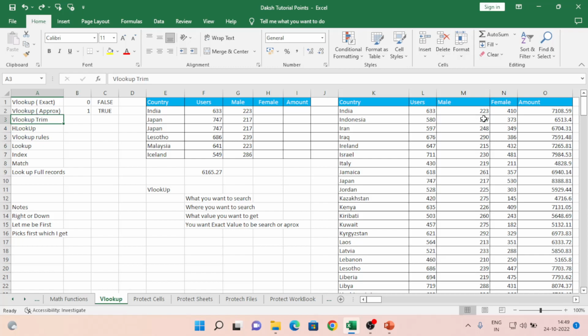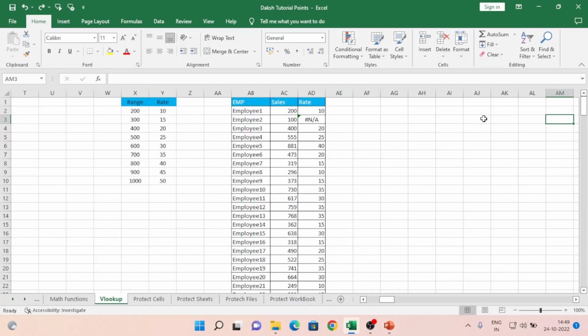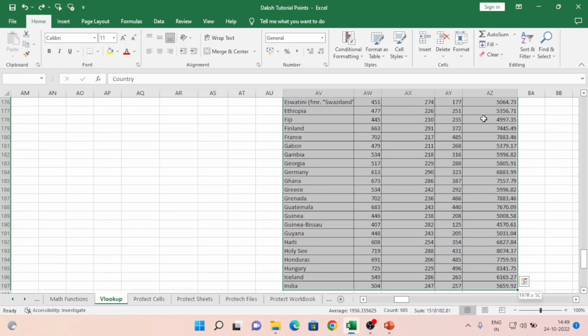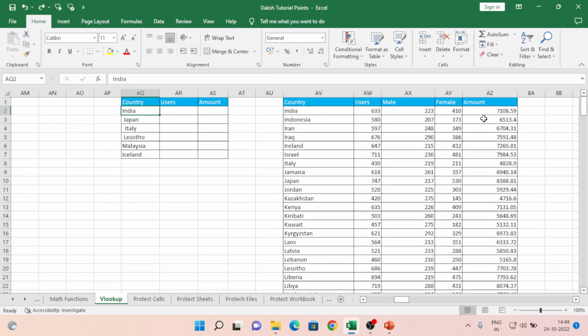Next, we will see VLOOKUP with the TRIM function. This is also very useful. So for example, I have the same table that we had previously. Now here, if you see, there is one mistake. Okay, I'll show you in some time.